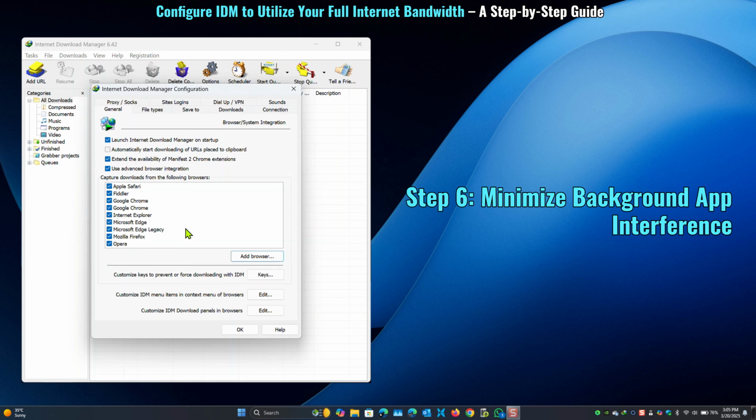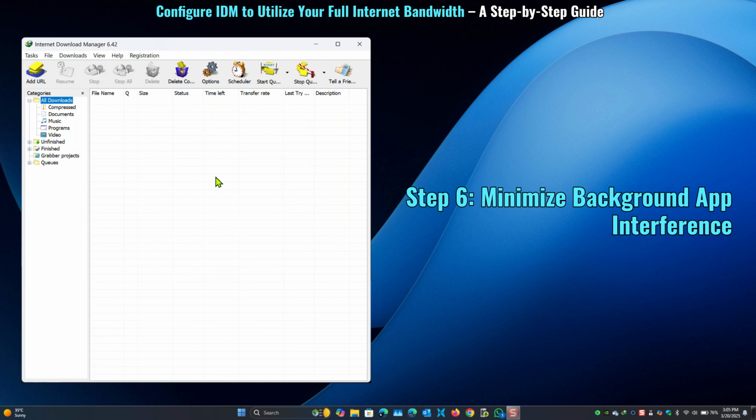In step 6, we will minimize background app interference. To do this, manually close any bandwidth heavy applications like streaming services, games or cloud sync tools like Dropbox, Google Drive before starting to download. IDM doesn't inherently block other app internet access, so reducing competition manually ensures it can hog the bandwidth.